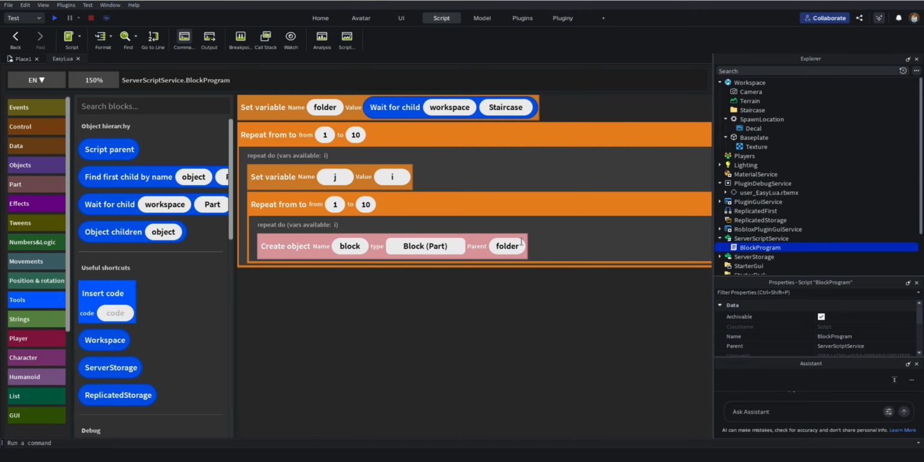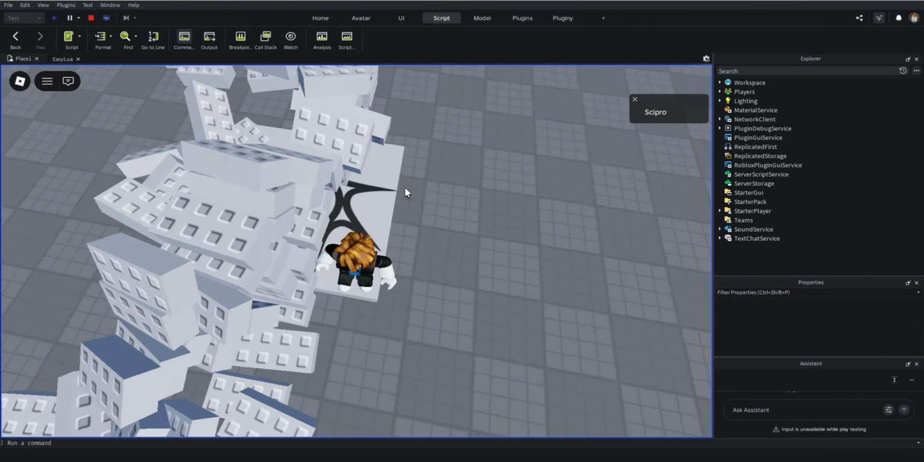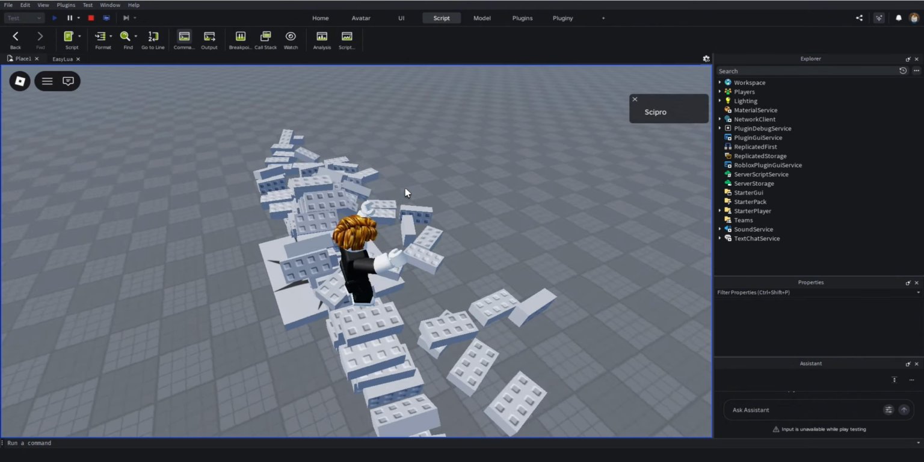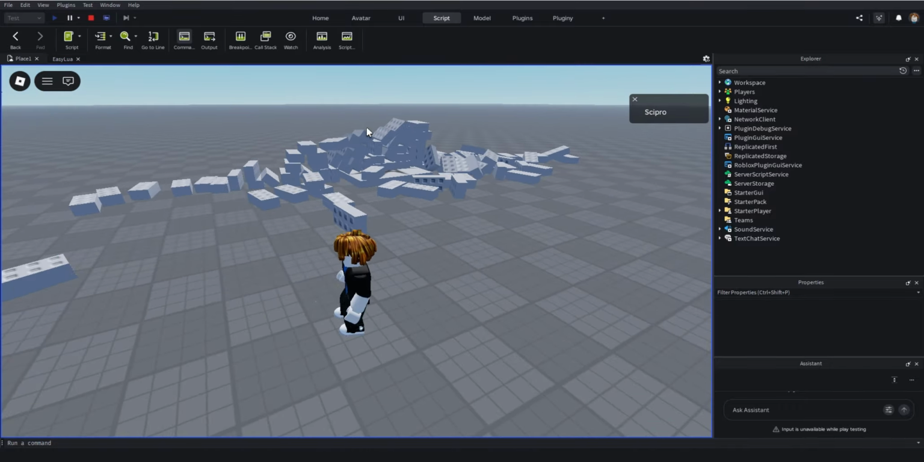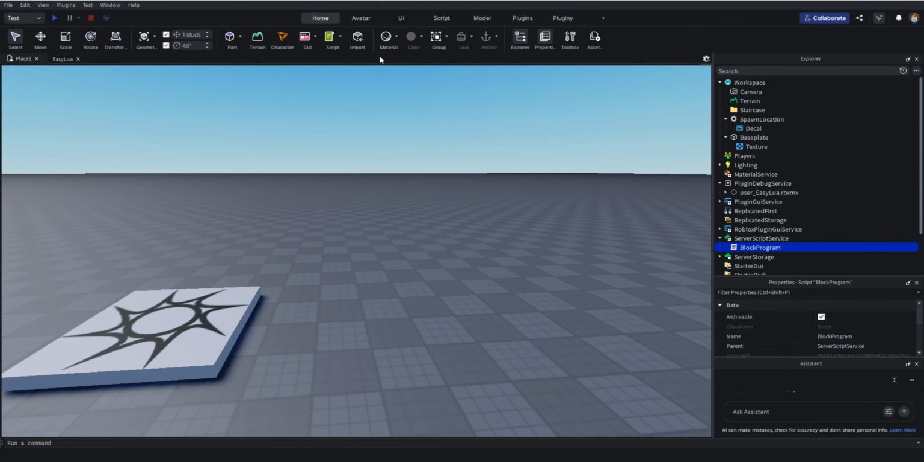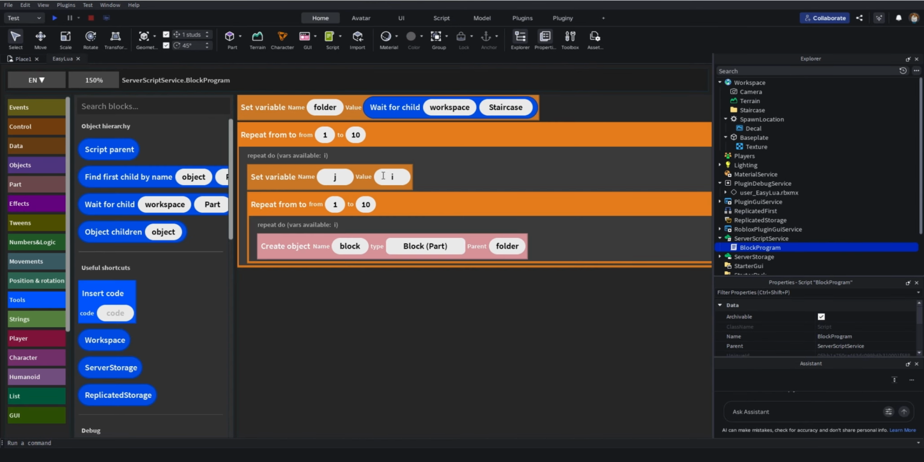The next thing I'm going to do is actually run the script and show you what it looks like. We just have 100 blocks created. They are all in one place, so they are falling apart, but we will take care of that. Going back to EasyLua, you are going to see that here is 10 and here is 10. 10 times 10 is 100. That's why I said 100 blocks.